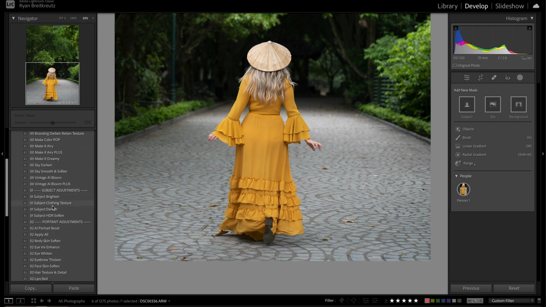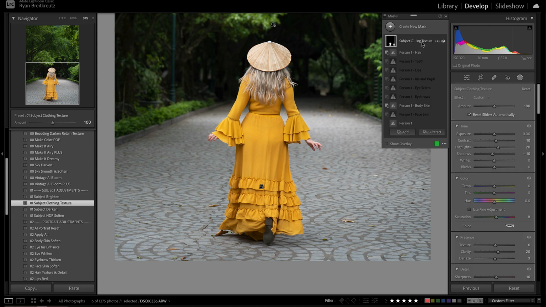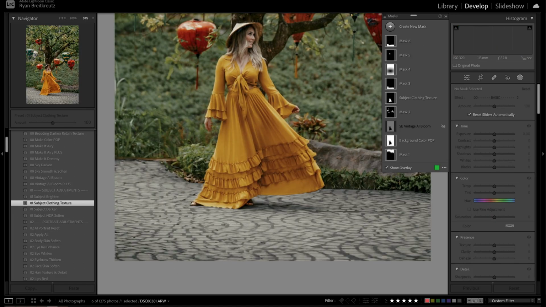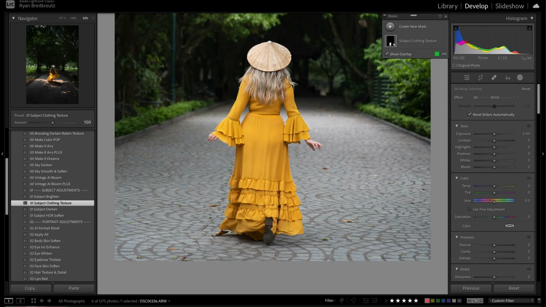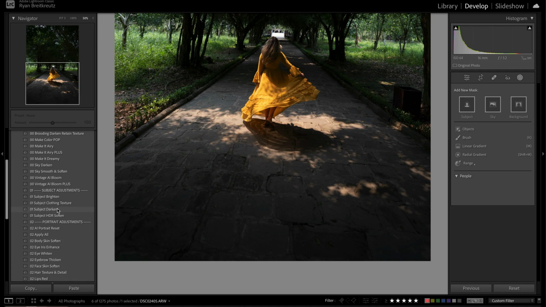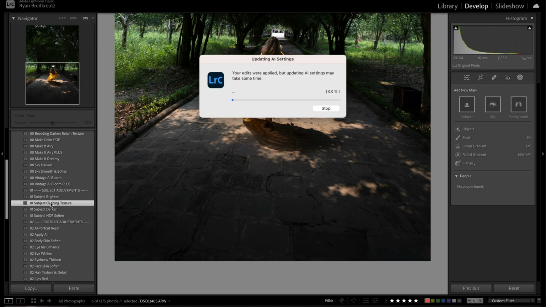Let's try the one that I made in the AI engine toolkit and we'll go clothing texture. Okay. If we press O, we'll see the mask is done kind of the same sort of job. So it's not perfect on every single photo, but some photos you'll find it does a great job right away, saves you a ton of time. Let's try it on this one. Go with the clothing texture.